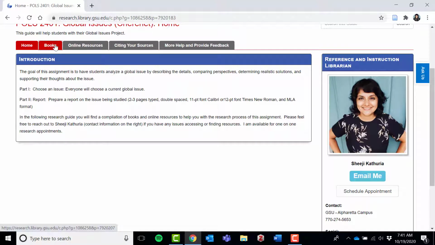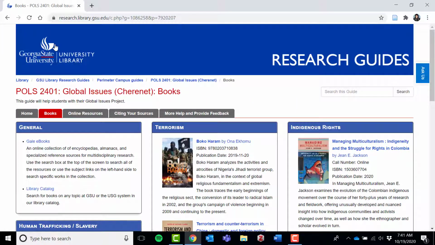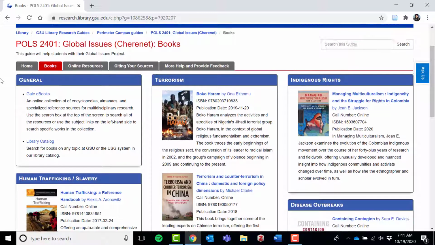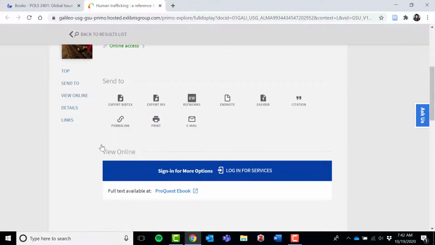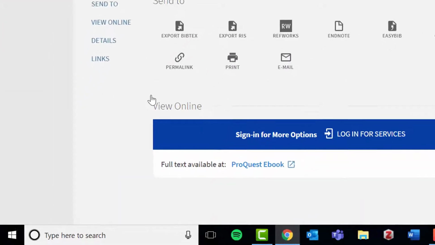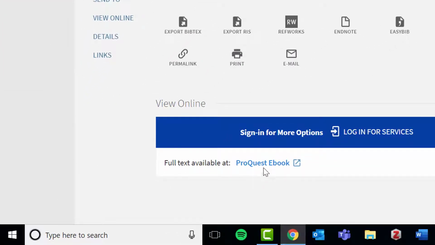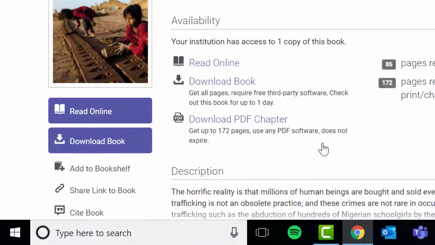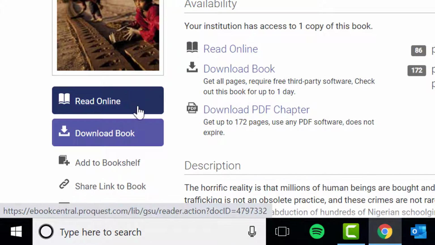First, I will visit the books link. I have compiled some ebooks where you can browse ebooks on your topic. I will demonstrate how to open an ebook. You follow the link next to full text available at, and then you have two options. You can either read online or download the book. I will read online.